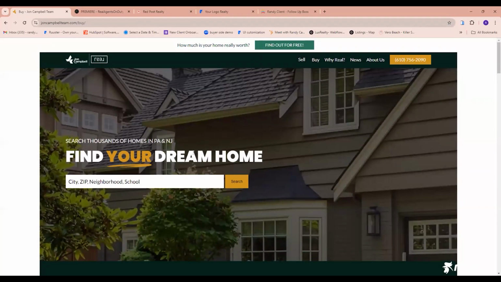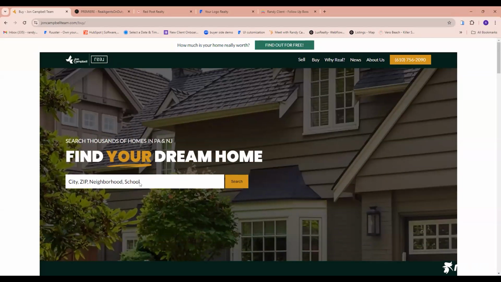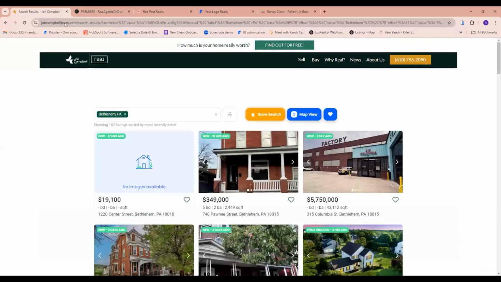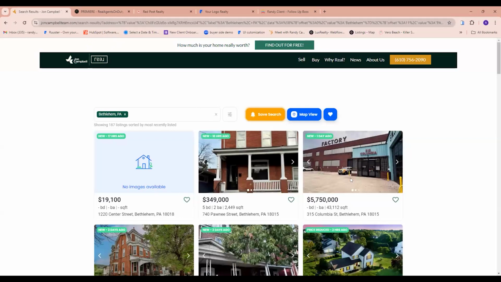But what you don't realize is this search bar right here isn't native to this website provider. This is actually Ruuster. And he is in Bethlehem, Pennsylvania. So when I click search here, you don't realize that you haven't left the website that you are on. You're still on your website, but this becomes the Ruuster IDX or VOW feed, I should say. I don't want to give you the wrong message. It's IDX or VOW, depending on what your MLS will give us.